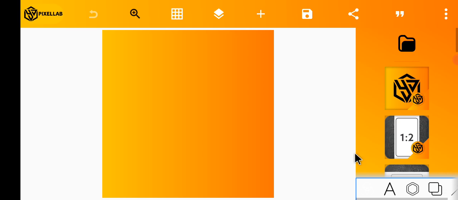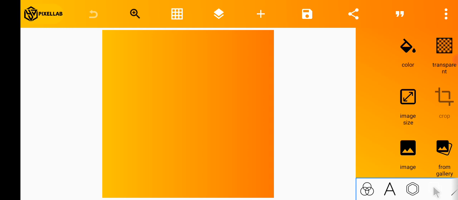So I'll go to the dimension I use for this particular tutorial. I use 1280 pixel by 1280 pixel. So I'll go to my page setup. This is it here. So I'll click on it like that.